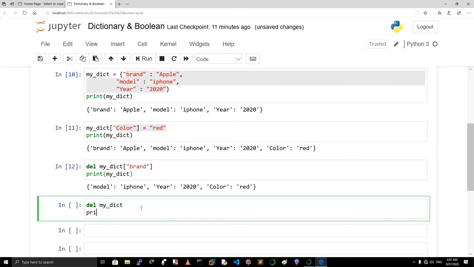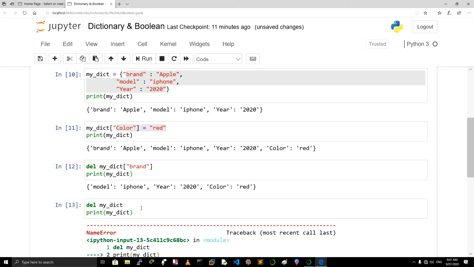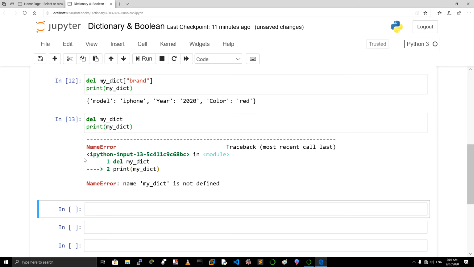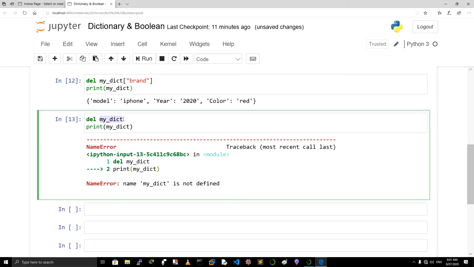and then print, say my dictionary. Though there won't be anything to print, so we're going to say print my dict, D-I-C-T, and then if we run the command, since we deleted it, the Python program couldn't find the dictionary, my dict, because it's been deleted, so it's showing a name error.